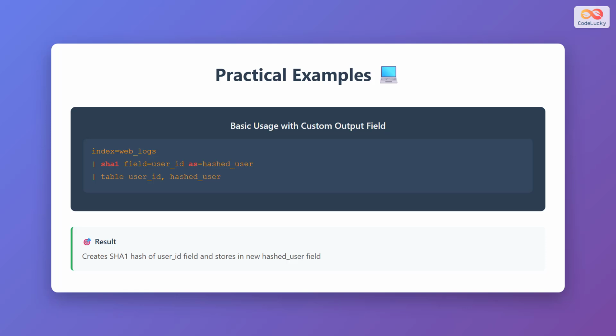Here's a practical example of using the SHA1 command in a real Splunk search. Starting with index equals web_logs, you pipe the results to SHA1 field equals user_ID as equals hashed_user, then pipe to table user_ID, hashed_user. This search takes user ID values from weblog data, creates SHA1 hashes of those values, stores them in a new field called hashed_user, and displays both the original and hashed values in a table format for comparison.